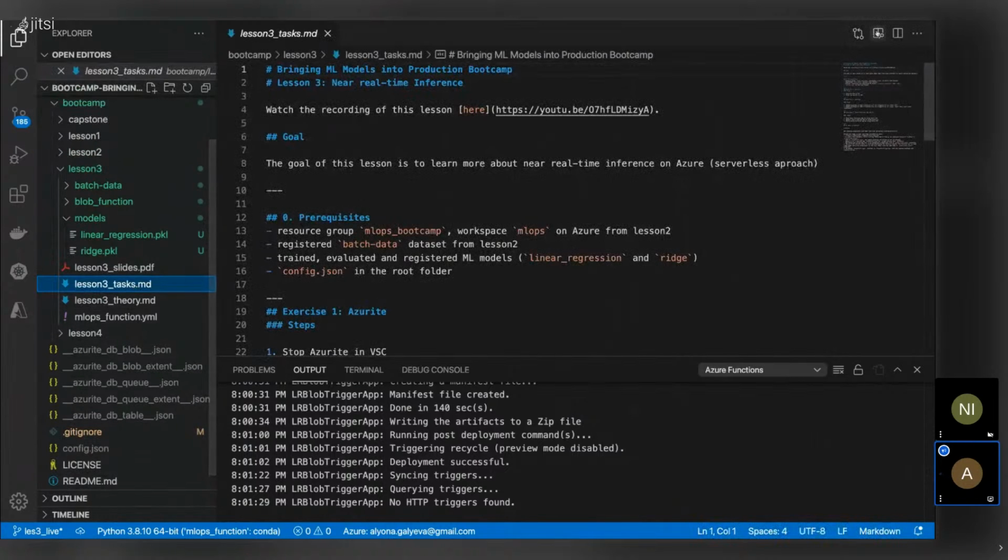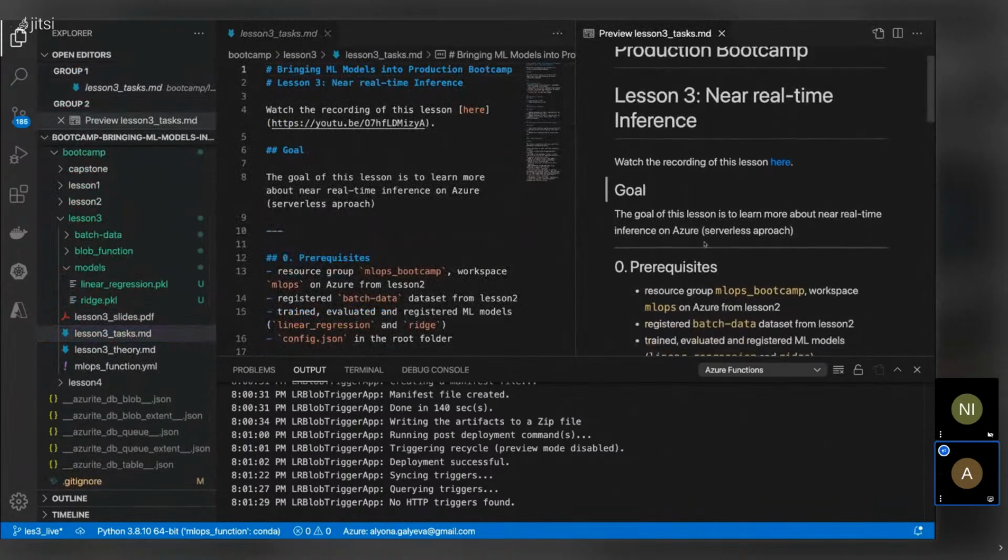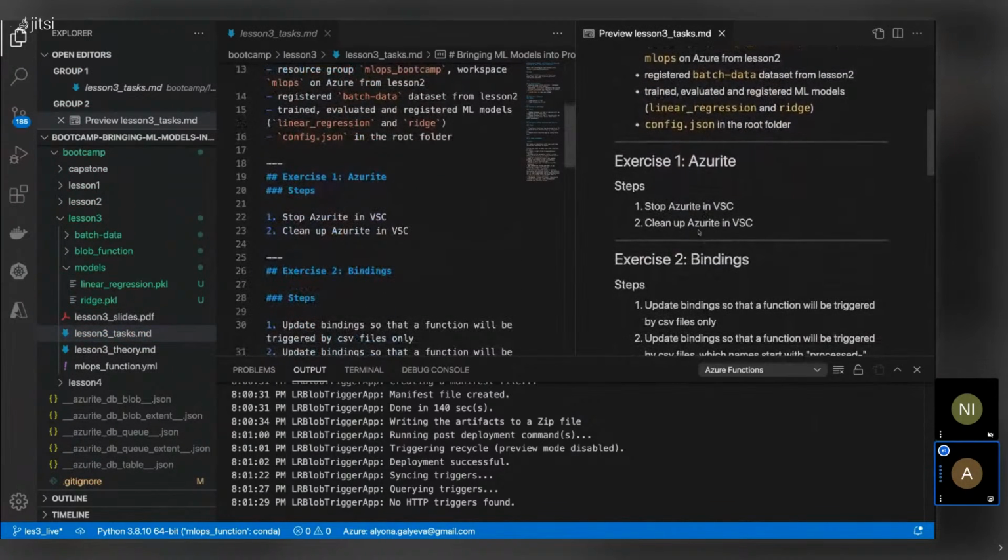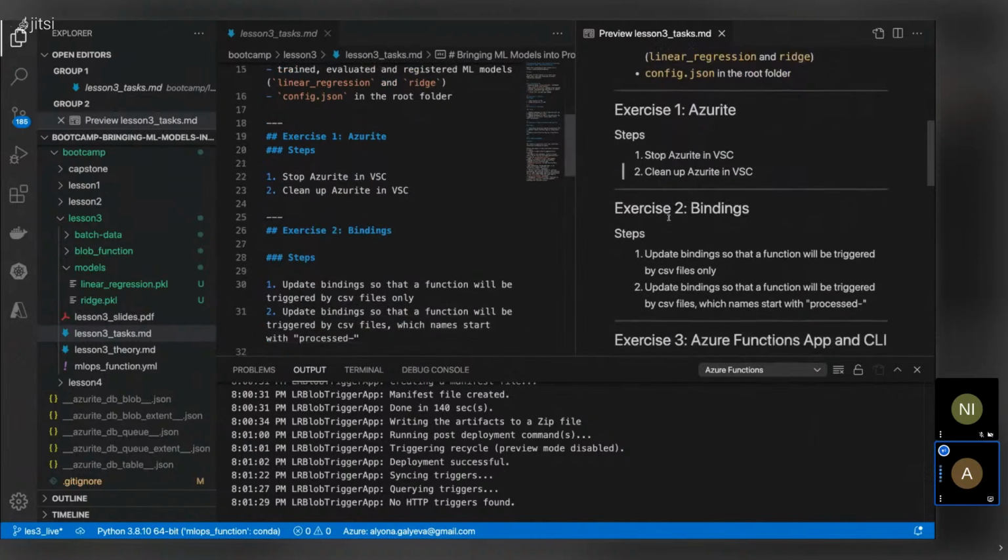do the tasks. So go to the tasks. Let me open it like this. Yeah, so you will see if you're developing locally, you have run Azurite, you need to stop Azurite and you need to clean Azurite as well. So you need to discover for yourself how to stop Azurite in Visual Studio Code and clean up. And what does it mean to stop and what does it mean to clean up? What's the difference? You need to see with your own eyes.